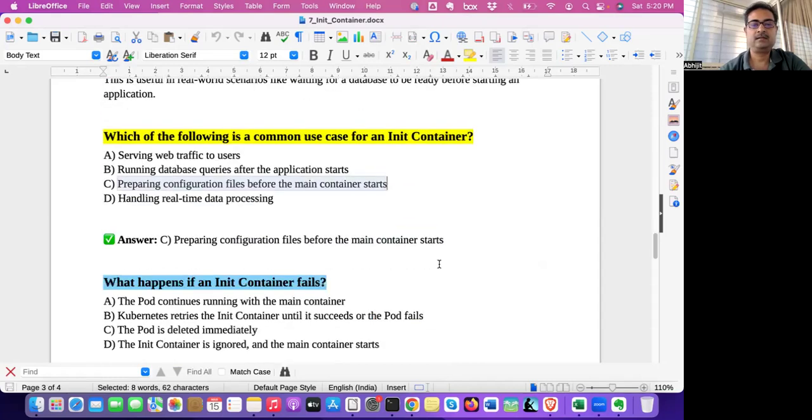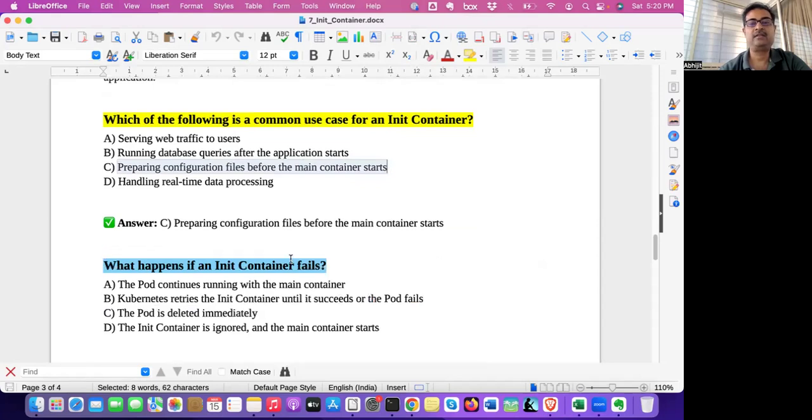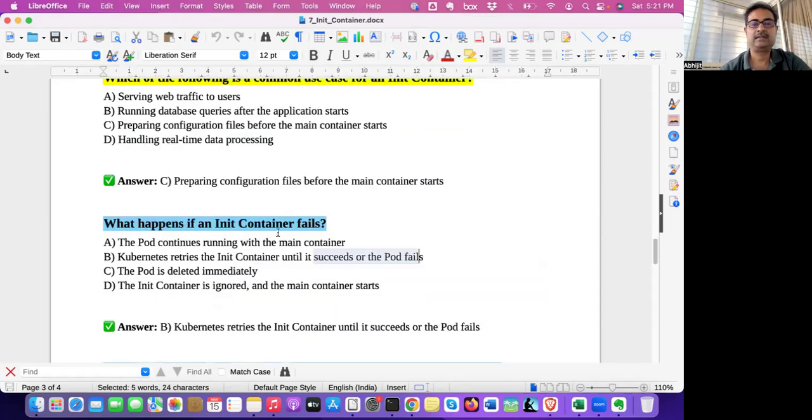Next question is, what happens if an init container fails? The pod continues running the main container. Kubernetes retries the init container until it succeeds or the pod fails. The pod is deleted immediately. The init container is ignored and the main container starts. So if an init container fails, Kubernetes retries the init container until it succeeds or the pod fails. The answer is B.